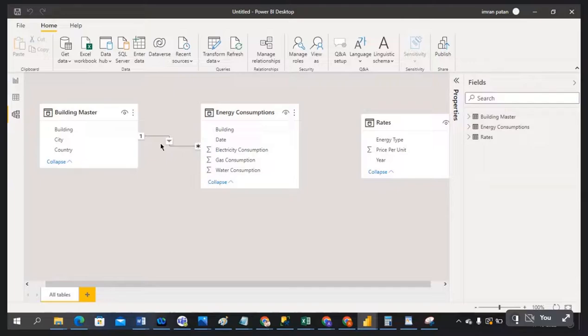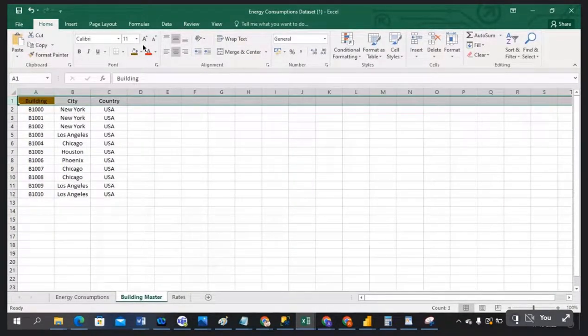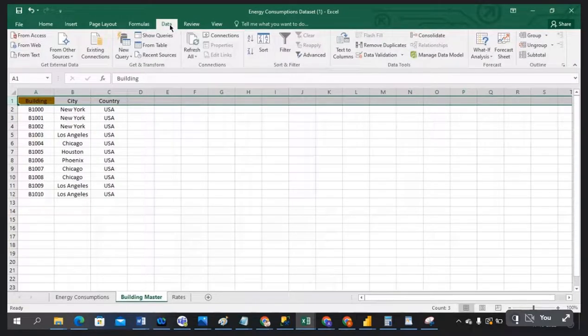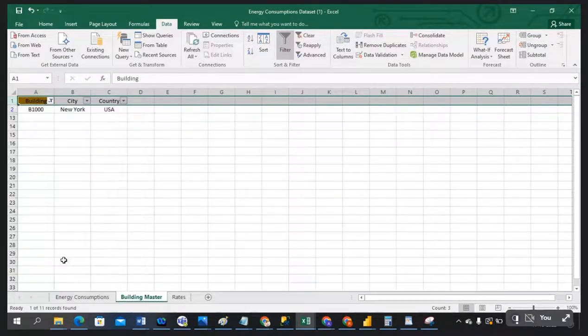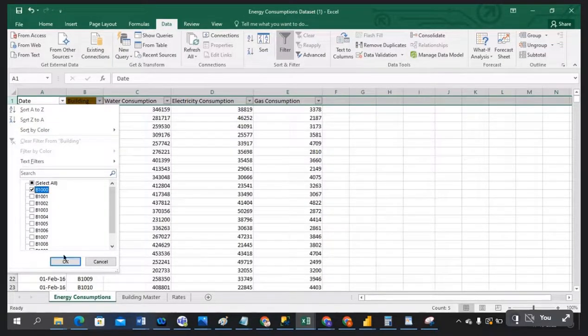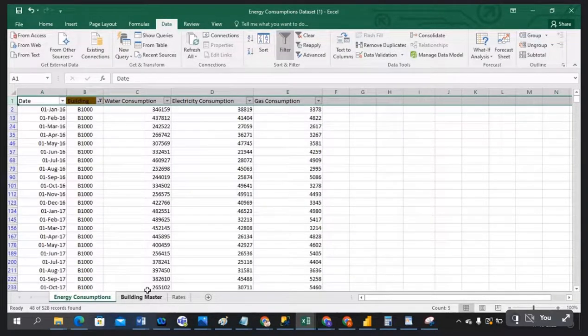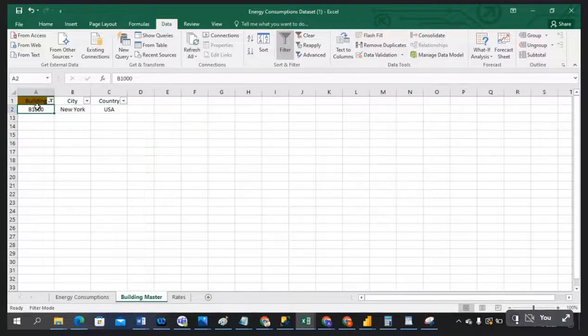If I apply filters on this side, one to many is the relationship, right? I'm selecting one of the buildings here, b1000. Go to the energy consumption, and here also I'll apply filters to check my data. See guys, for this value from the dimension table, city USA, the building is a key.